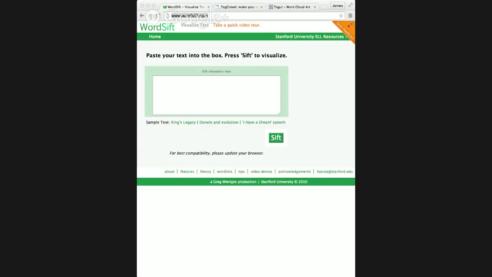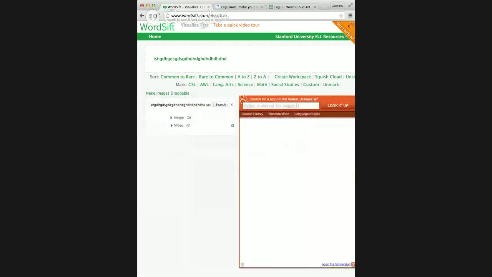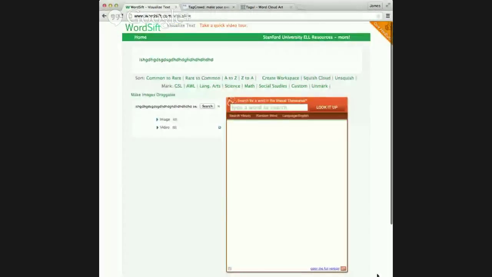So into the first site. The way that these work is that you paste all of your text in, and having typed it all in, you then hit Sift. It brings up this window and presents your words in the way that you want. So I'm going to go and get some text off a site, paste it in there, and have a look at what it looks like.